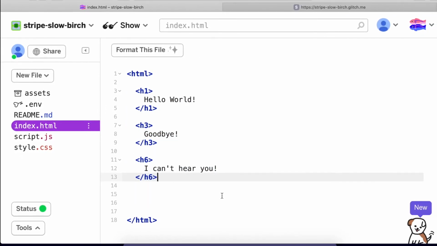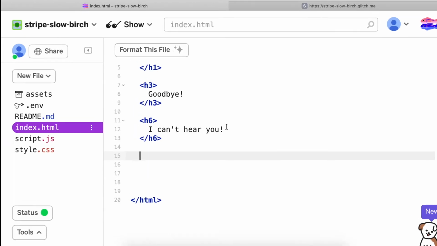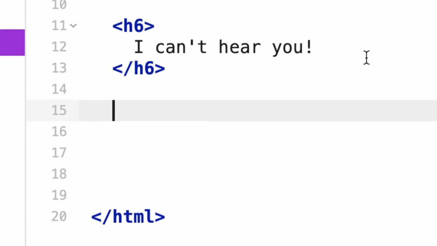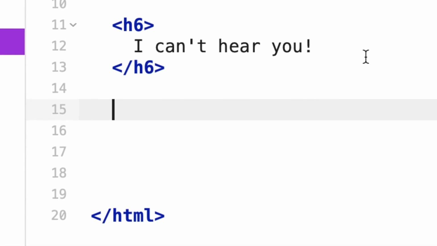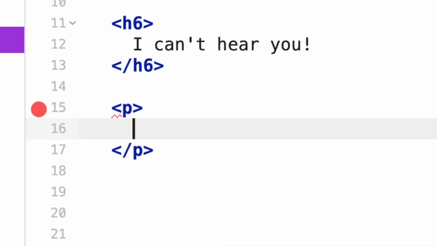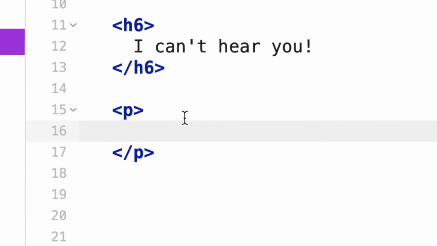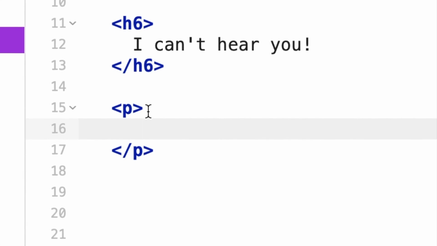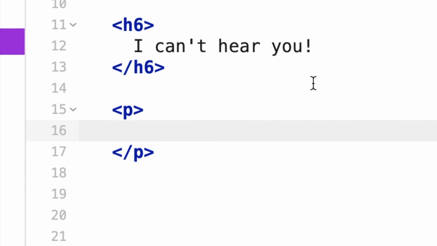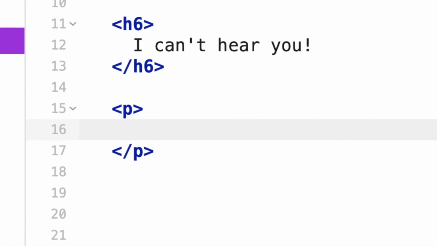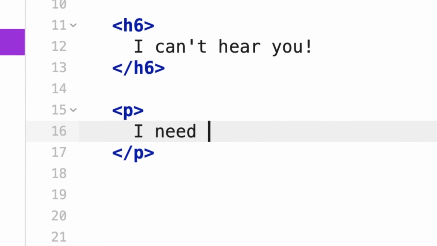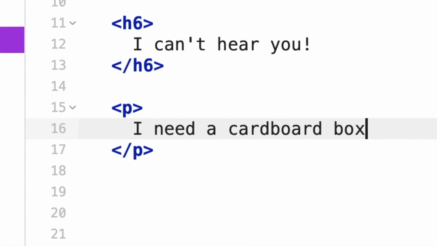The second way that you can add text to your website is by using a paragraph tag. And paragraph, you don't have to type out paragraph every time. You just type out P, because we shorthand it to P. So a paragraph tag looks like this. And similarly to a header tag, anything you put in between where the paragraph tag opens and where it closes is going to be the text that appears on the website. So maybe in this paragraph tag, I'll put, I need a cardboard box.